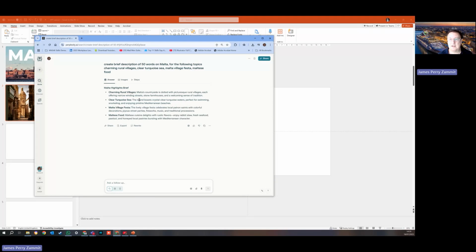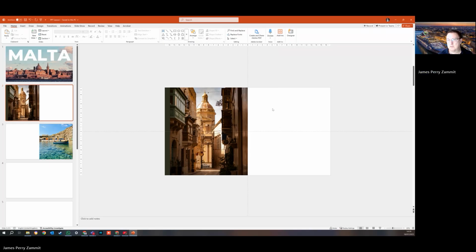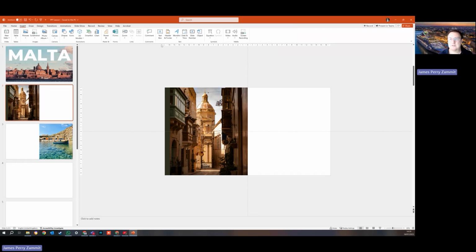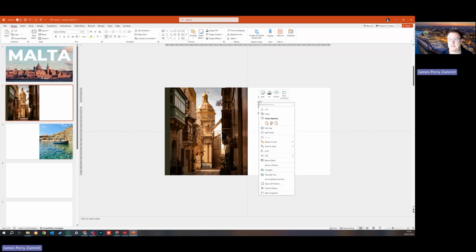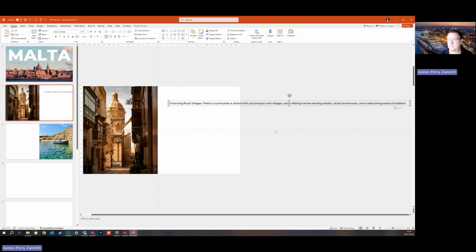Okay, so I already have the quick text done. So I can literally just highlight, and copy, come here. Now, the text box obviously has disappeared because I need to do it again. So home, go insert, text box, click, right click, paste.